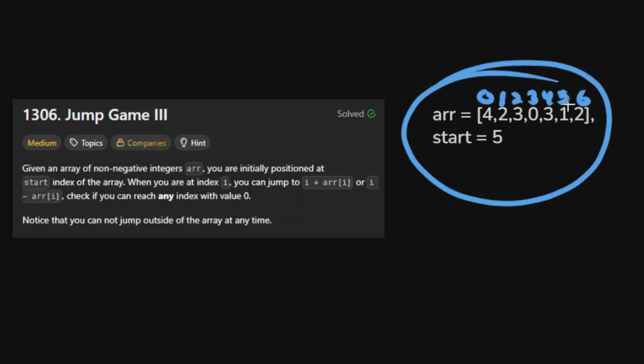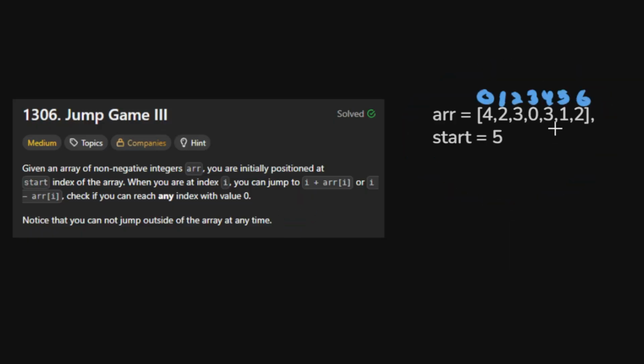So if we're given this input, we have to start from index 5, meaning here, and we can go either left or right. Let's say that we decide to go left. We take 5 minus the current value and we can go to index 4. So next we are here and we can go left again. We do 4 minus 3 and this is equal to 1. So next we are here.